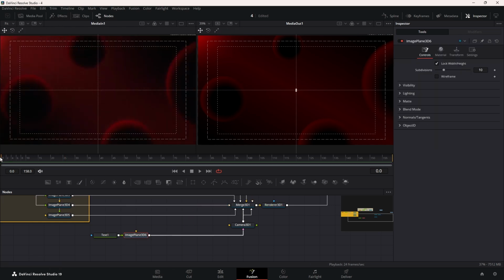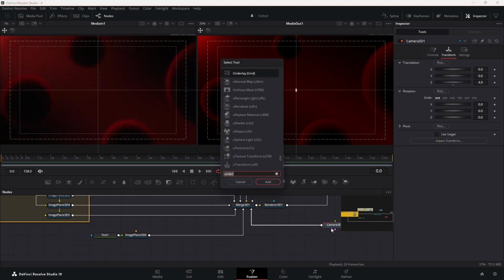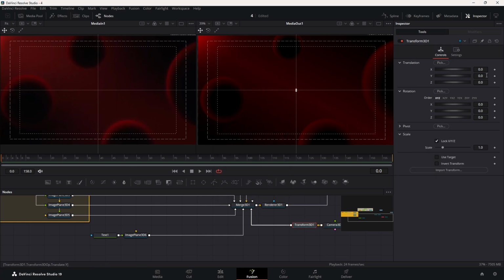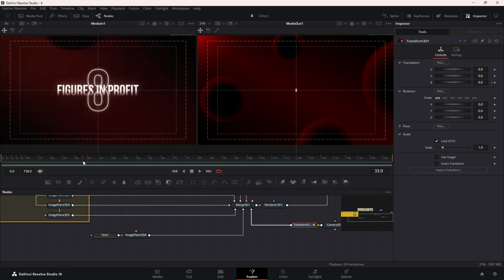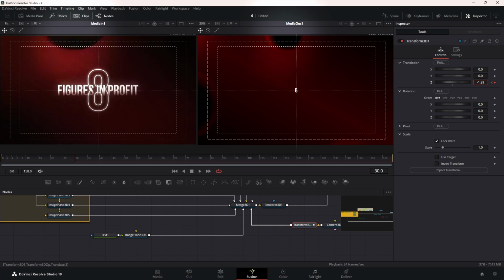So now, I'll start with that initial zoom effect. Select the camera 3D node, then press Ctrl plus space to search for a transform 3D node and add it right after the camera 3D. Now, I'll go to the very first frame and put a keyframe for the translation Z value on this transform 3D node. Then, I'll scrub forward to the frame where the zoom seems to stop in Iman's edit. Find that point. And around this frame, decrease the Z value on the transform 3D node, pushing the camera closer until the background balls get roughly the same apparent size as the top ball in the reference.